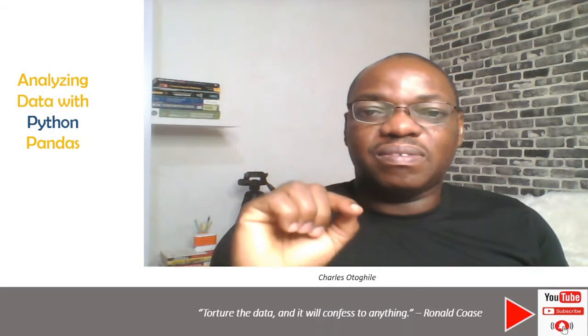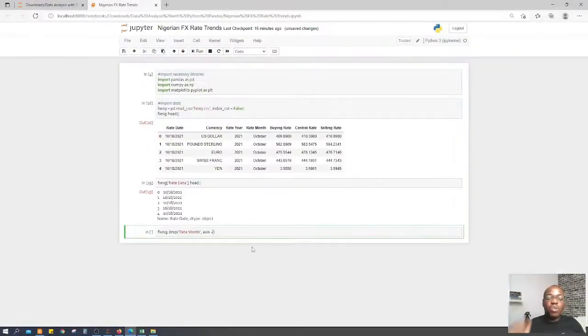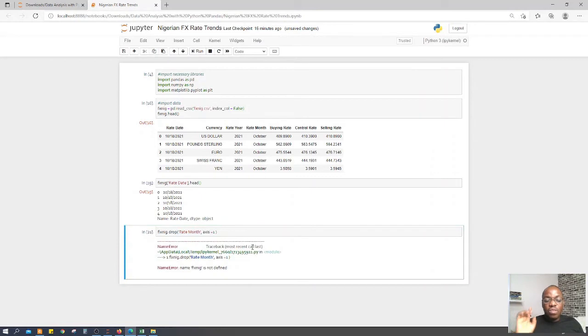So what I'm going to do is to feed this axis requirement with 1 for column. So I'm going to feed it 1 like this, and then we are going to run it. Okay, so when I run it, I have an error here, so I can quickly see where the error is coming from. I have used the wrong data frame name here. It's actually fx9.